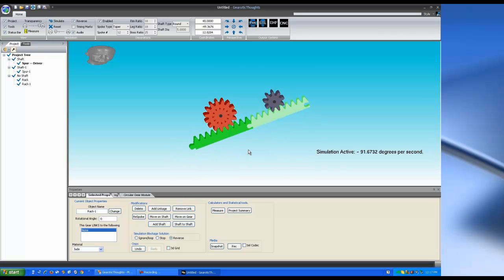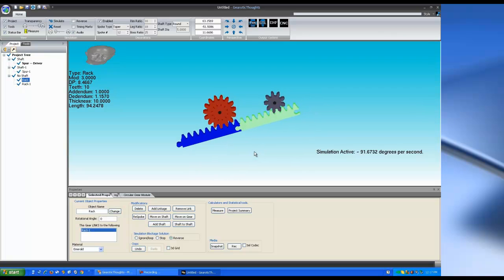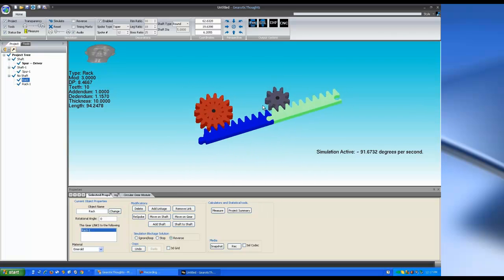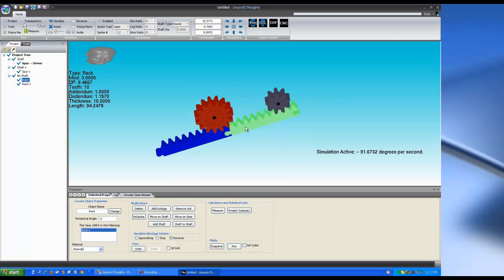Now the racks can be cut only in 2.5D, of course. And you're going to want to match your module of the rack with the module of your round gears that you're putting on. The system does not have a lot of safeties in it at the moment, so take care that you are actually meshing properly, because it is possible to select an improper mesh.